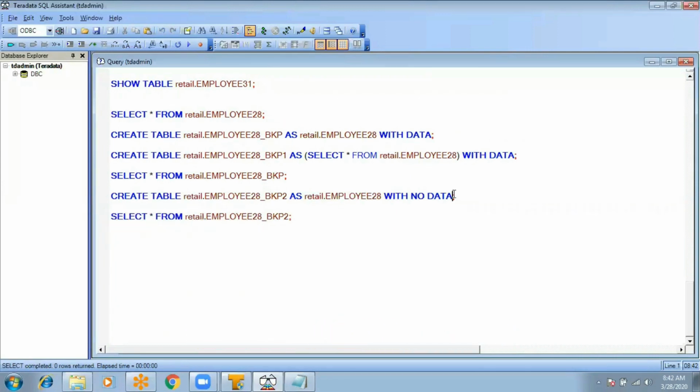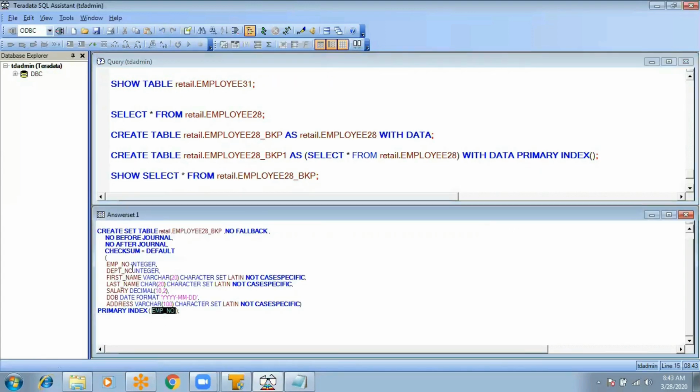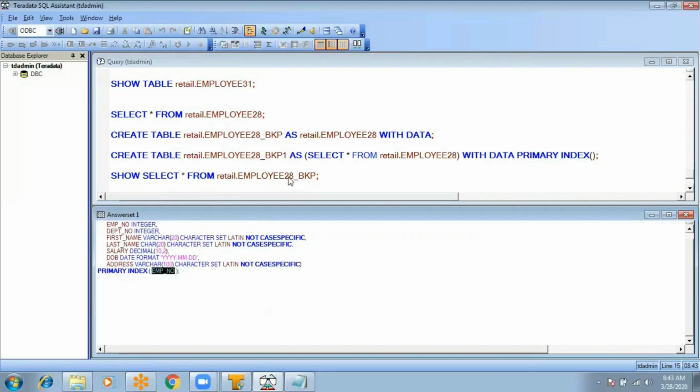If you want the primary index also to be copied, then you have to mention with data, comma, primary index of. Otherwise the primary index will not be copied. For the primary index of that column, you have to mention which column you want to make the primary index. For example, select star from backup. Since it is only the first column, it will be automatically taken. But if you are mentioning a different primary index, it will not be taken.